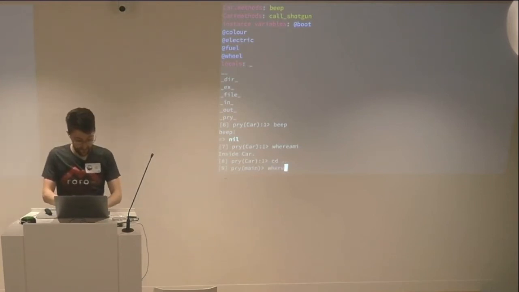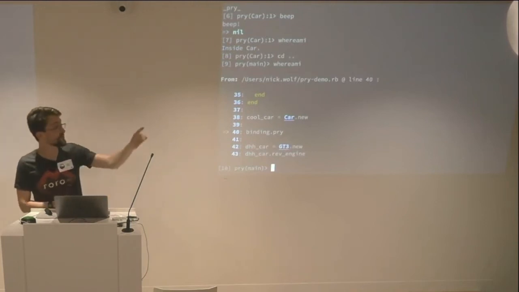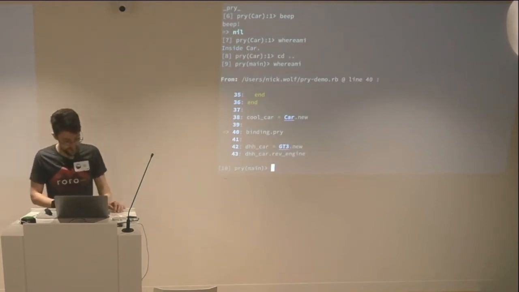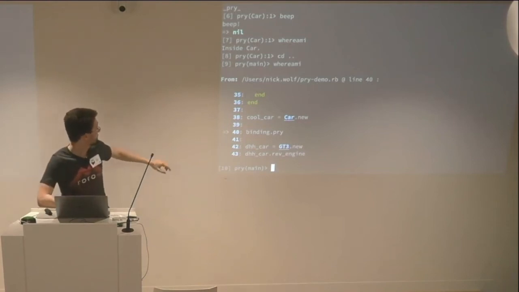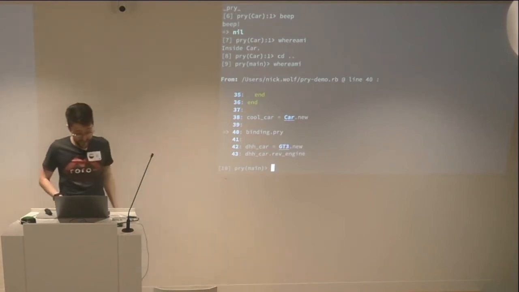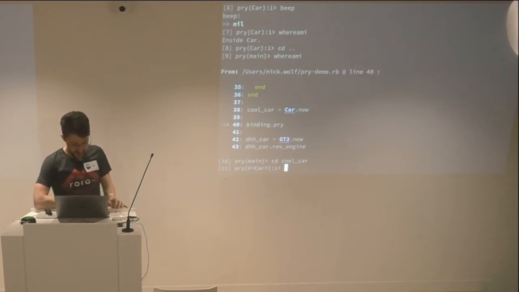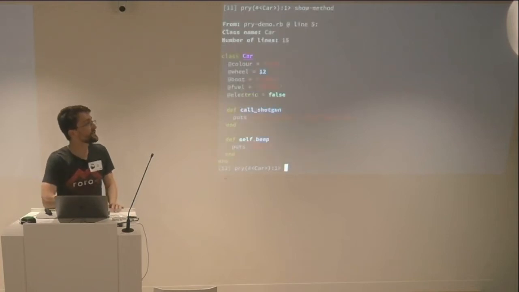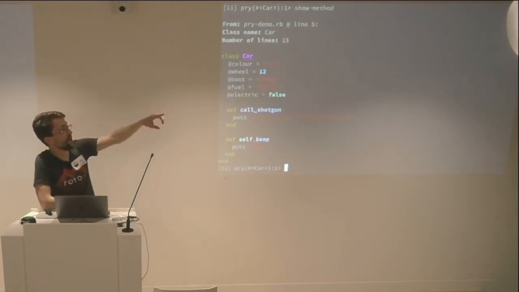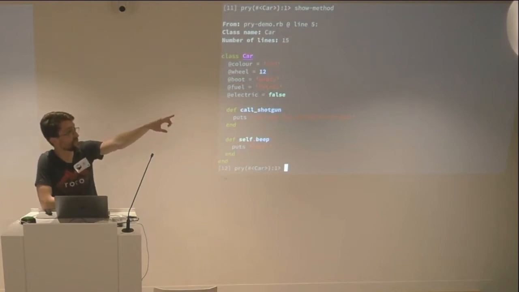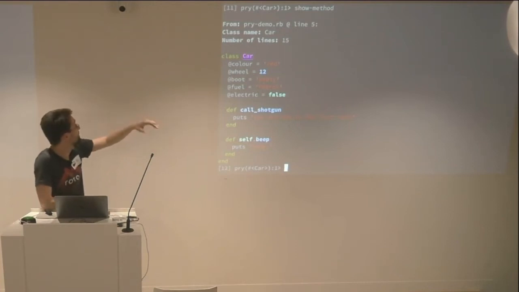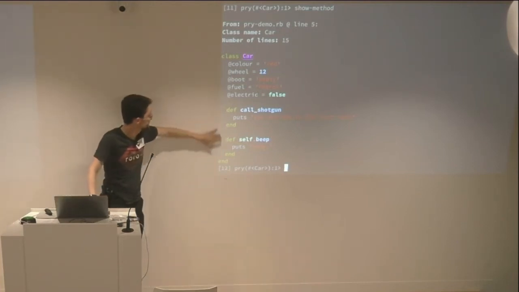In fact, if we do where am I now, it says we've returned back to where we were in the first place. From this line 38, we can see that we've made a cool car, and we can jump inside that cool car as well. Now here we can run show method, and show methods will give us an indication of what is inside this instance. So in this case, what is inside the car instance, and it will tell us some of the details inside here.